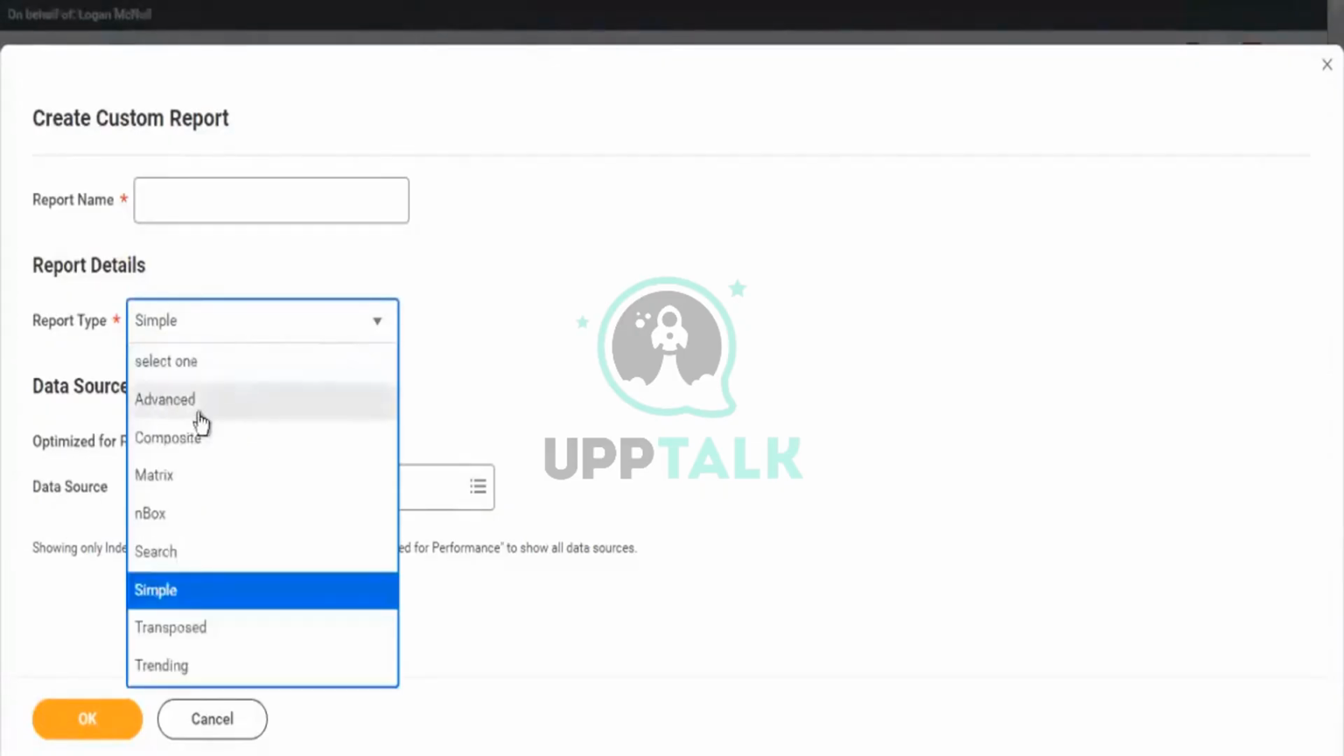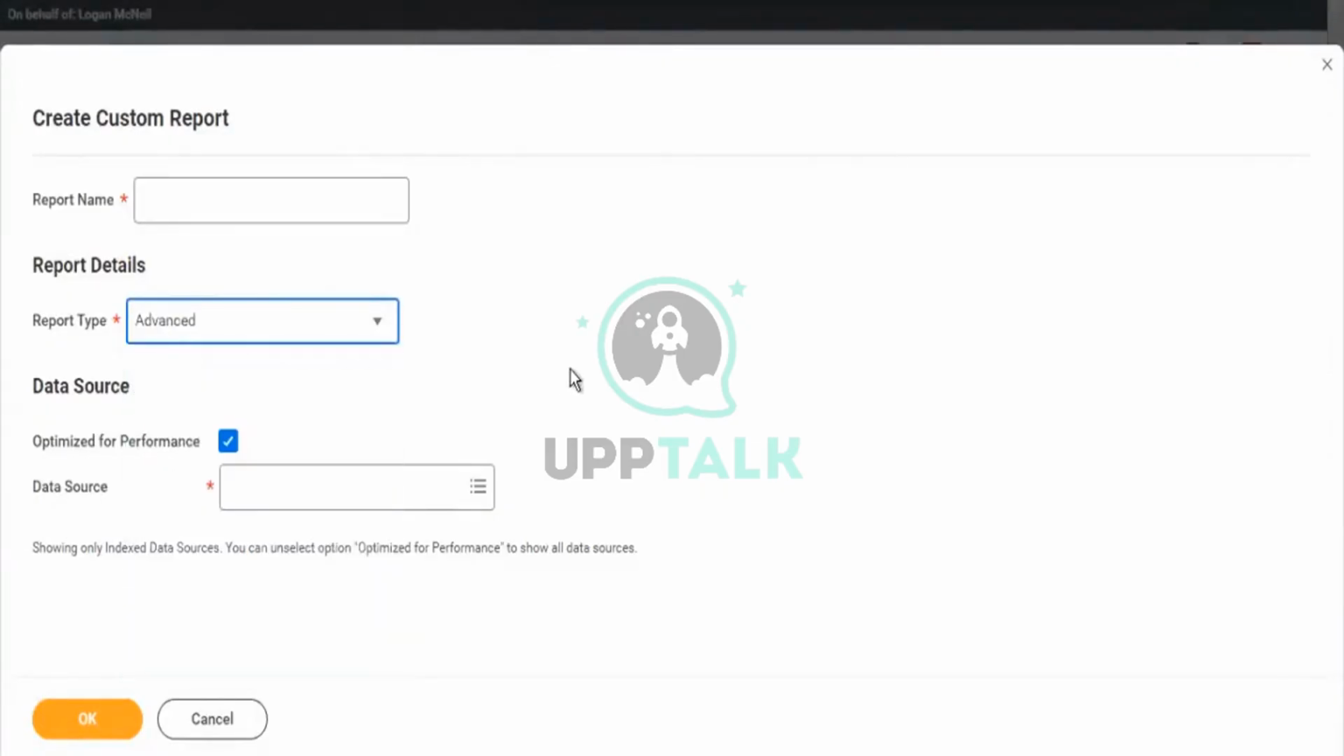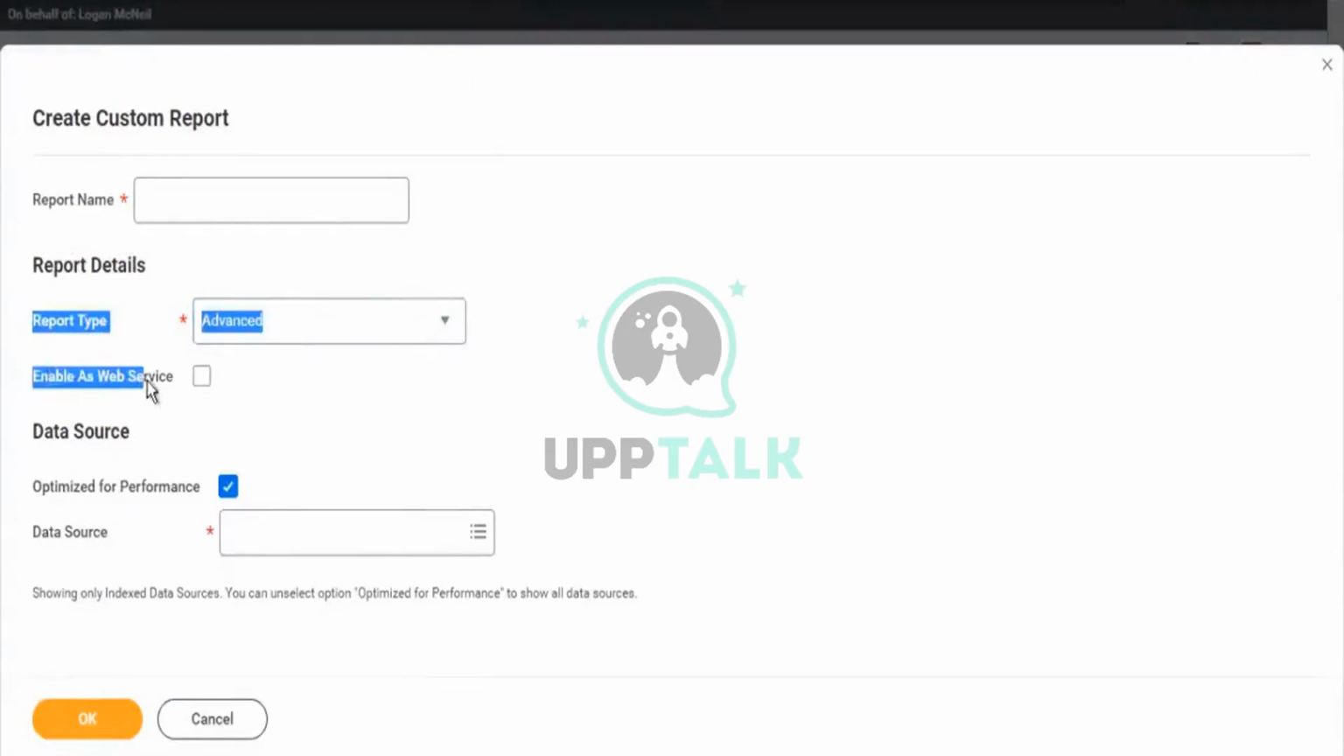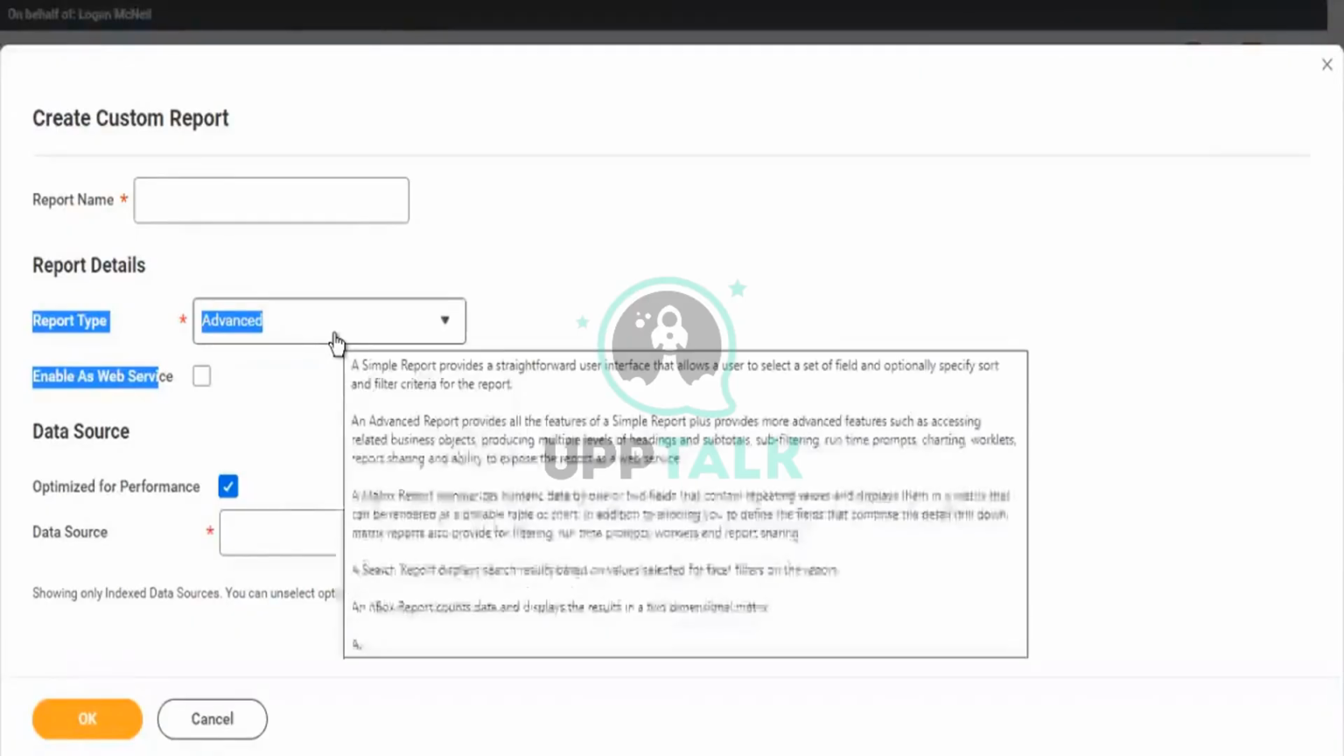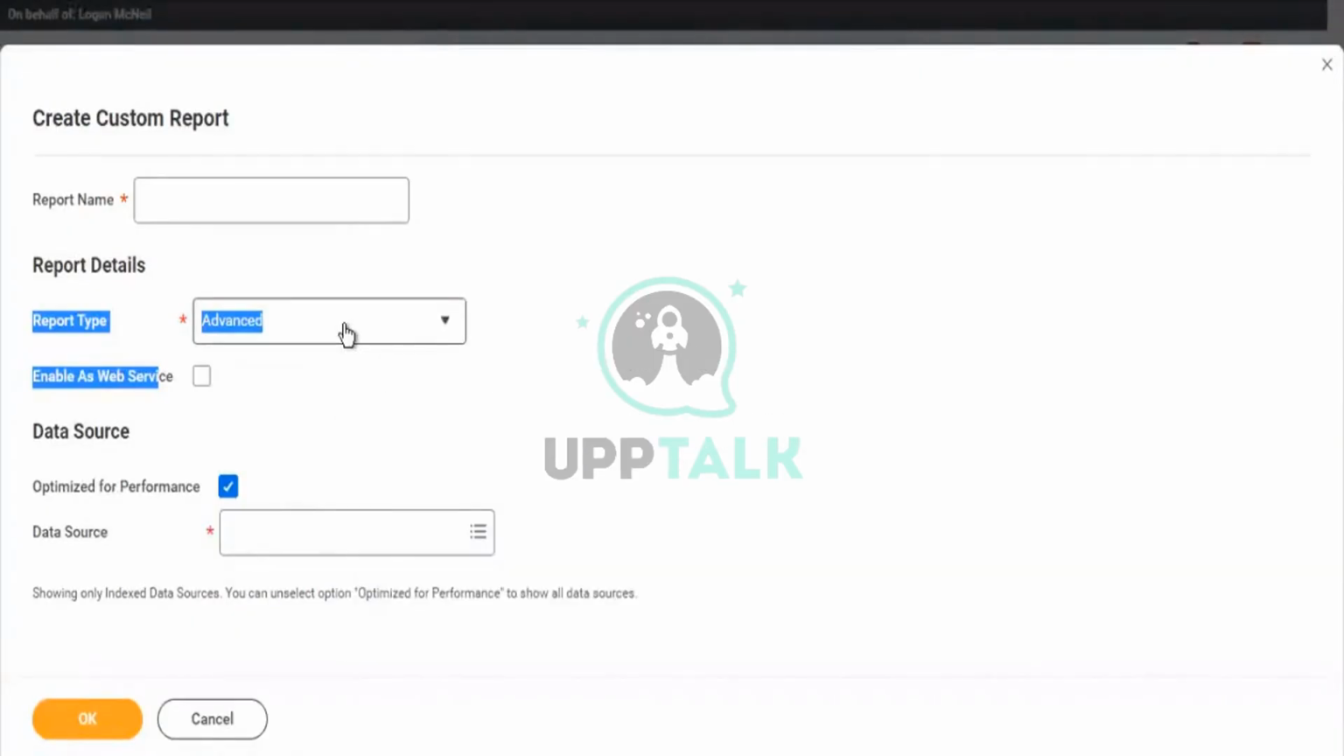The moment I select advanced as the report type, I have some additional options enabled. An advanced report can be enabled as a web service. What is a web service? A web service can be used in your integration. Maybe you want to send data from Workday to a third-party system. You can use reports for that, but if the report is of type simple, that cannot be done.